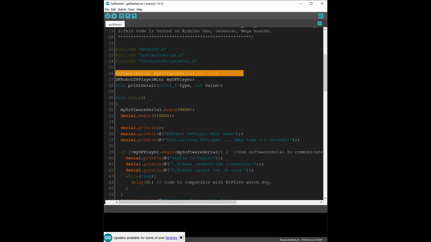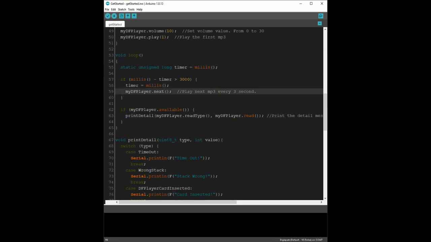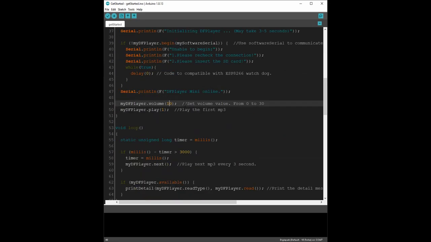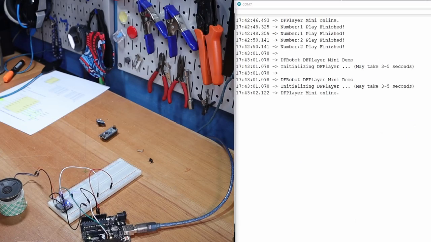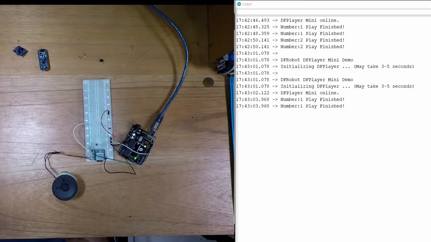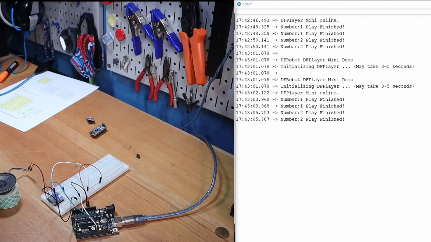The code uses software serial and plays the next song every 3 seconds. Note, you should also adjust the volume here if you find the volume is too soft. I'm using this circuit diagram for the test. Notice you're going to need a 1 kilo ohm resistor on the transmit line. This was really cool, and I'm happy how well it is working.